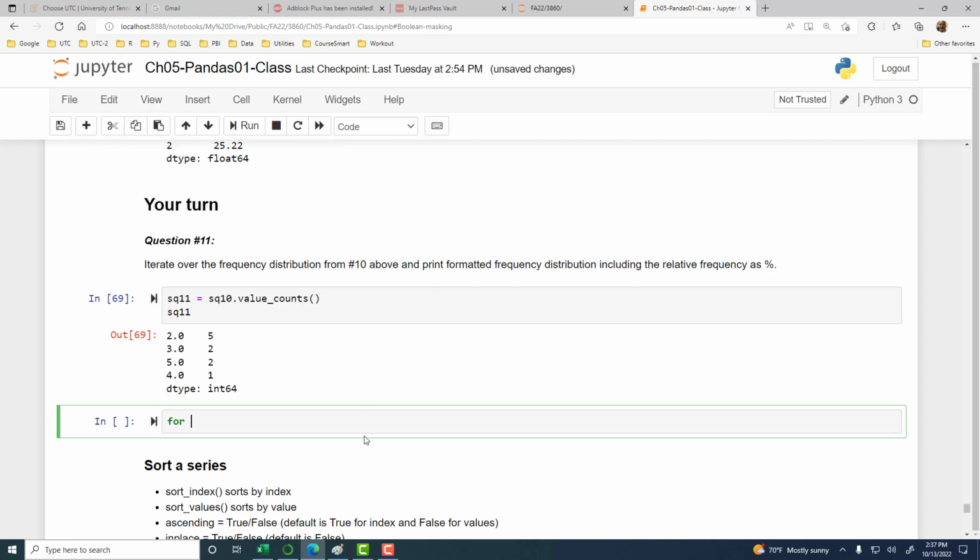So we need for, okay, so we do v comma f. If you use only one variable, each item will come in as a tuple. Okay, we want the value and the frequency, so we have to unpack the tuple. So in SQ11 iter items.